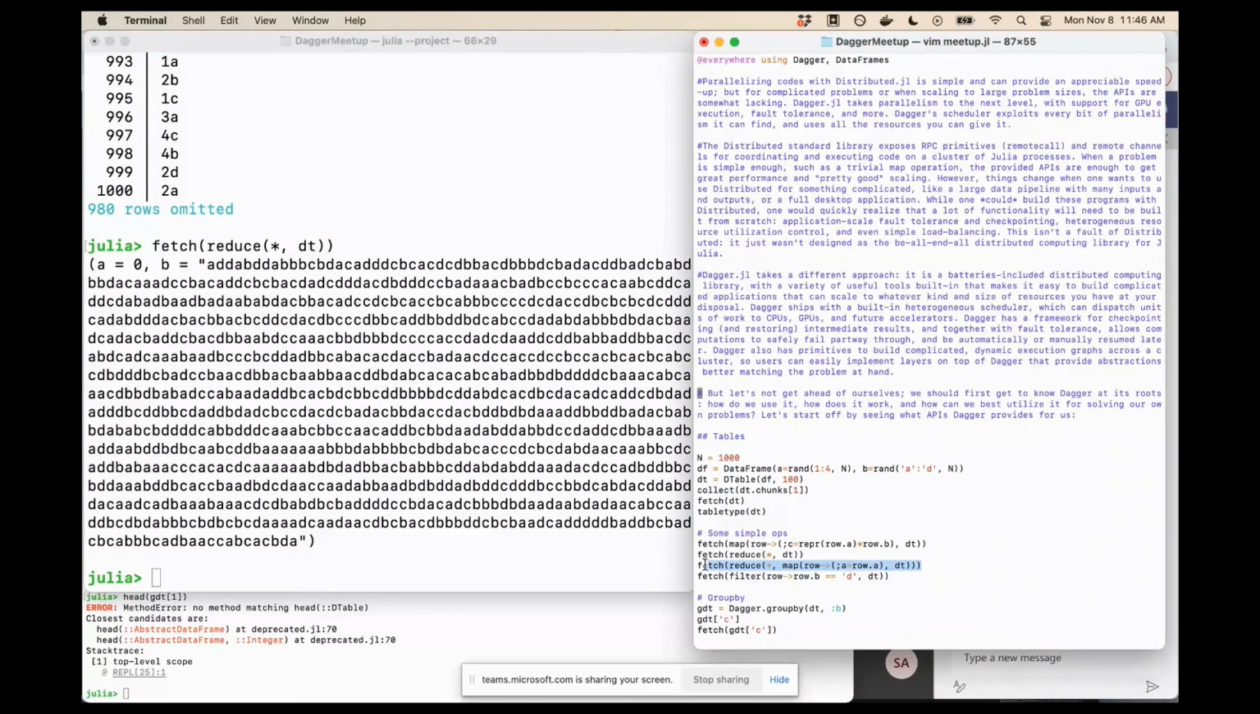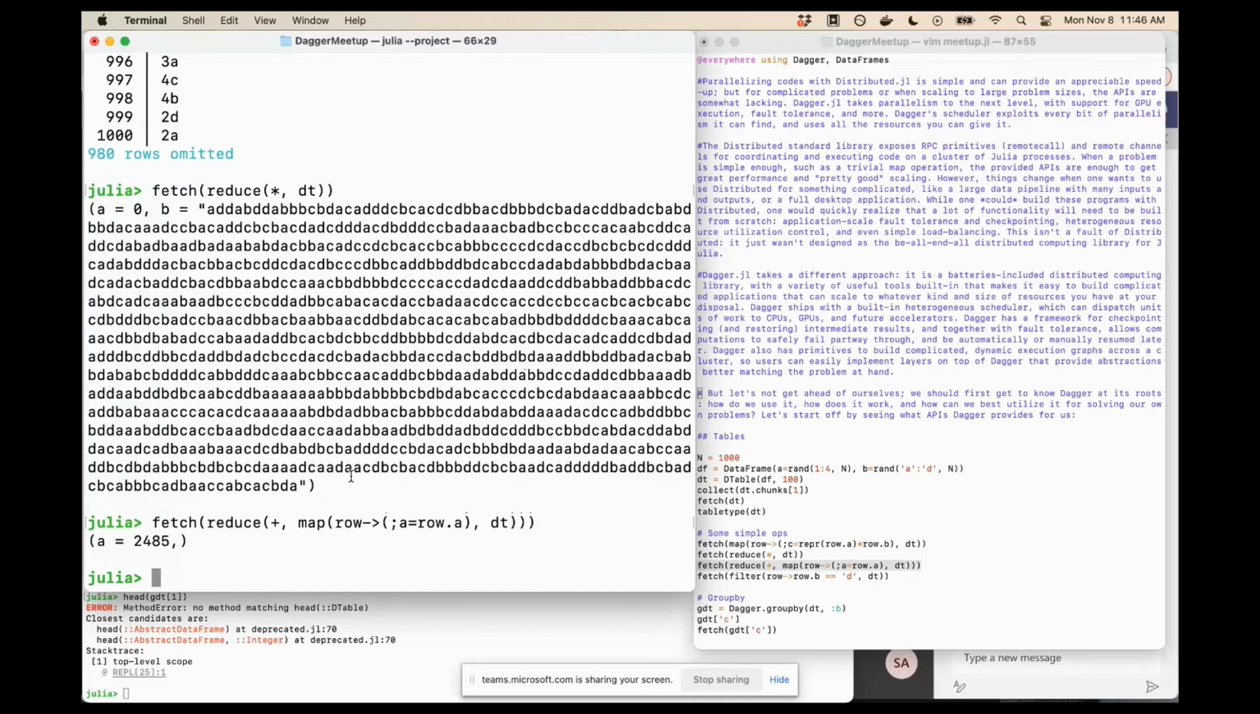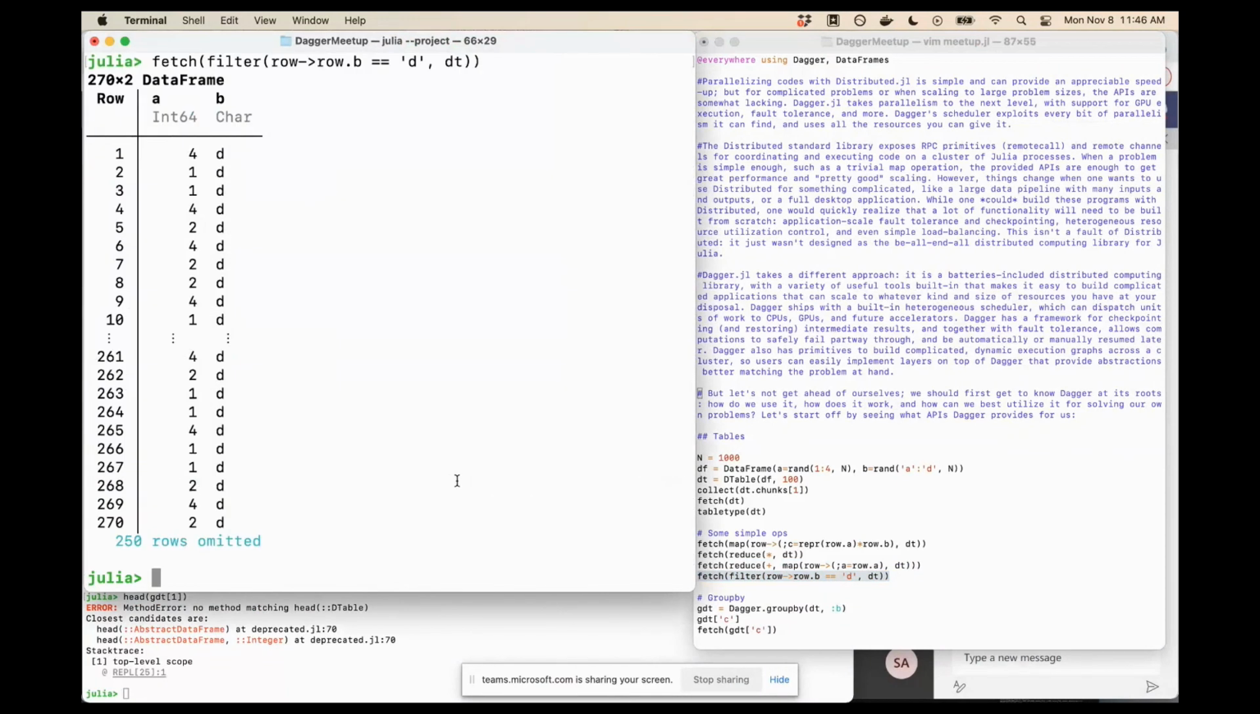If instead we wanted to just work with the A column and say we just wanted to summate it, then we can do that by using a map to pull out the A column into its own DTable, and then do a reduction on that. Here we get the answer you might expect. We also have the filter operation. Obviously, that's needed all of the time. Here we can filter the B column on the value D, on the character D, and that returns all of the rows that match that constraint.